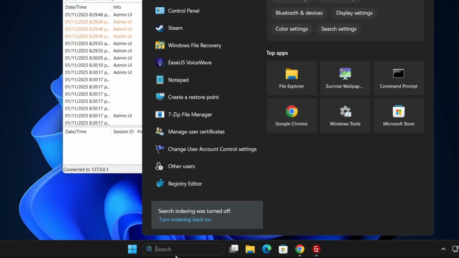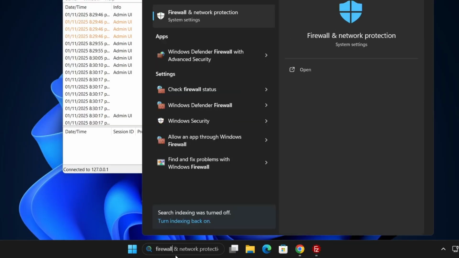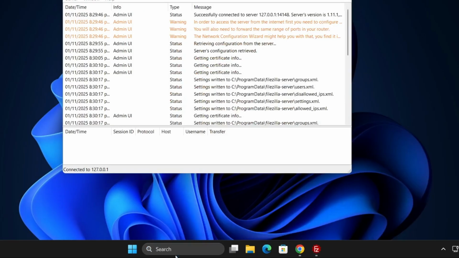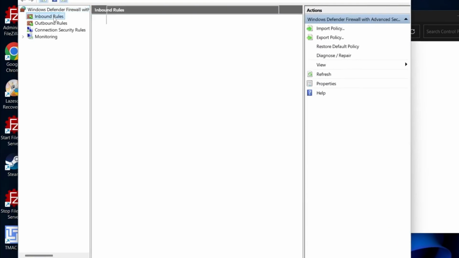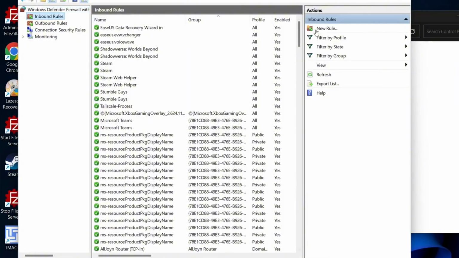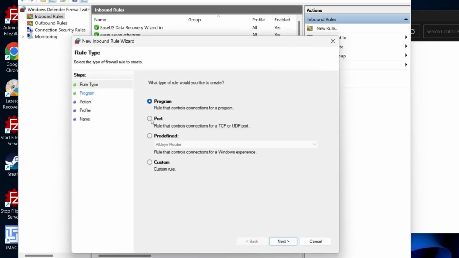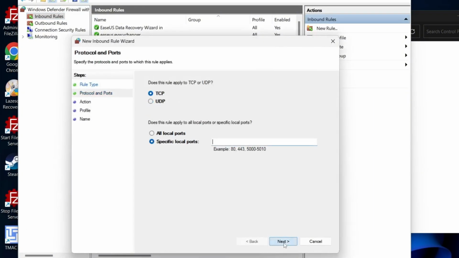Next, go to the Windows search bar and type firewall.cpl, then press Enter. This will open the Windows Defender Firewall window. On the left-hand side, click Advanced Settings. Then, go to Inbound Rules, and on the right side, click New Rule. The new Inbound Rule wizard will open, select port, and click Next.